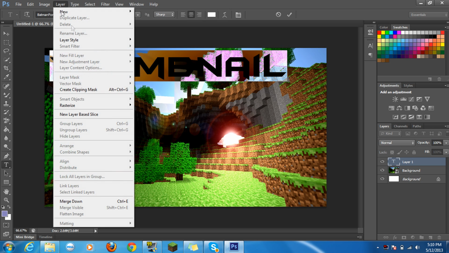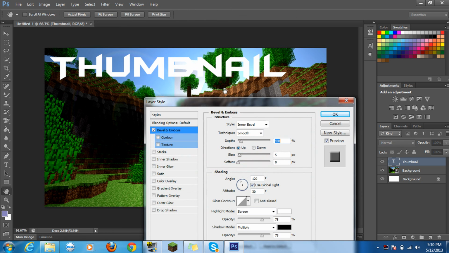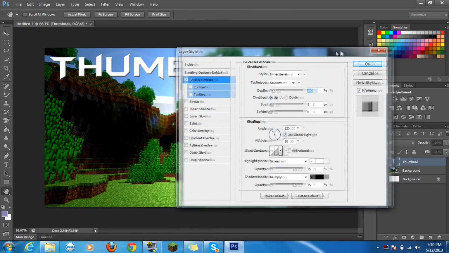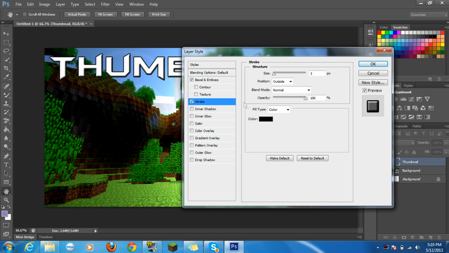Thumbnail. Then what you're gonna want to do is go to layer, layer style. I do all these because it makes it look cool. You can do as many as you want. Just kind of mess with it. I usually put the bevel and emboss up to 225. So when you click on layer, go to bevel and emboss. Or you can really click on any of them. This will still come up. Then you go to stroke. Make that 10 so it pops out.